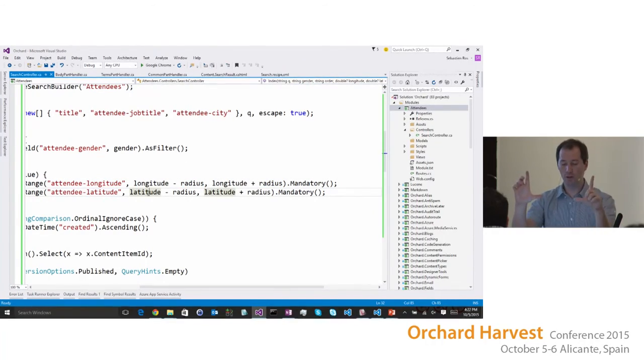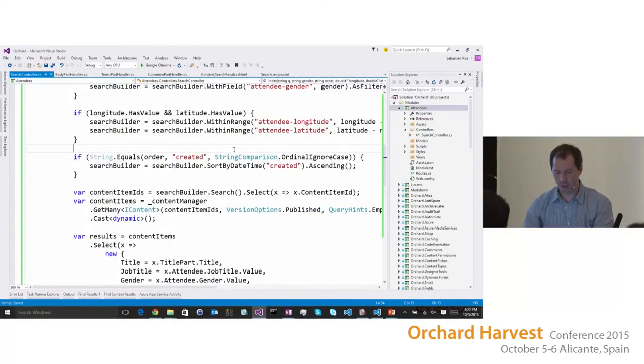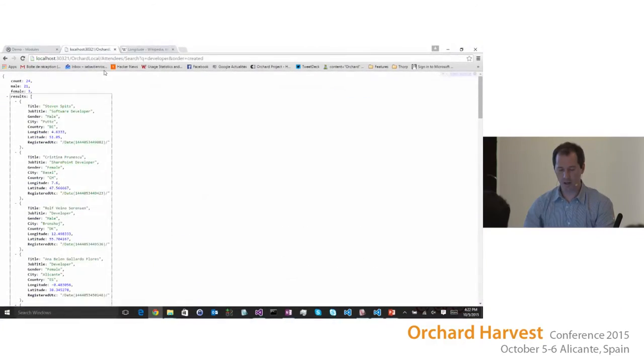So we have a big square. And the smaller the radius is, the closer you are to the point you point to. And this is it. Done. You have spatial filtering search. So let's try that.